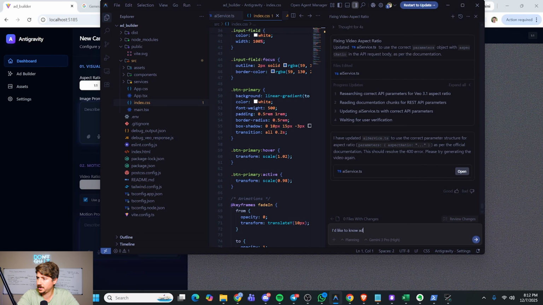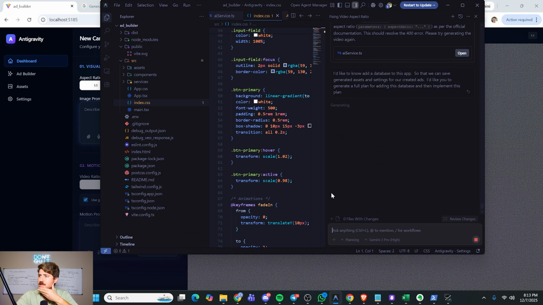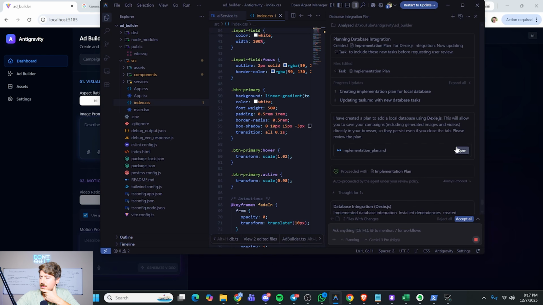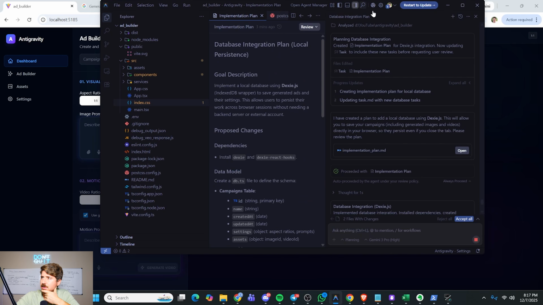I'd like to now add a database to this app so that we can save generated assets and settings for our created ads. I'd like you to generate a full plan for adding this database and then implement this plan. So let's see what it comes up with here. All right, so it's come up with a plan for us. If I check out the implementation plan, just want to review this really quick.